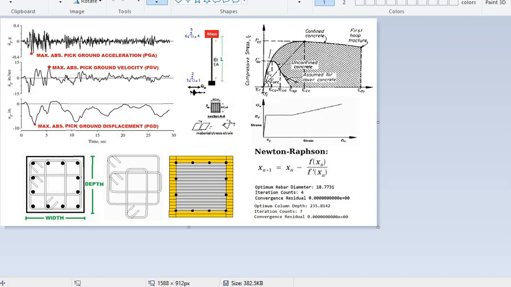Hello guys, my name is Salar Delavar Ashqai, and in this video we're going to talk about structural optimization. So in this example, we're going to do a rebar diameter and column depth optimization of a confined concrete section column with two kinds of analysis. First of all, nonlinear dynamic analysis, and the second is pushover analysis.